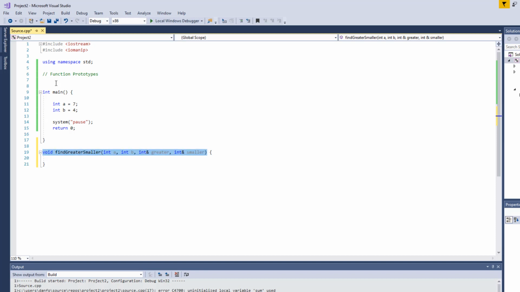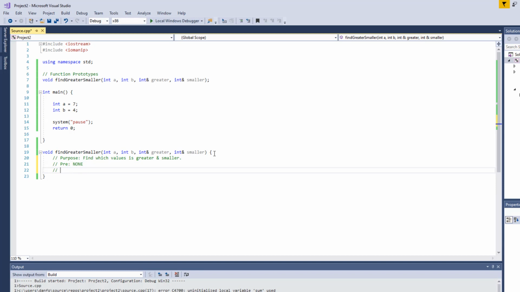Now let's copy this and let's make our function prototype. Done. And then we'll declare our purpose. Our purpose is to find which value is greater and smaller. And I'm going to say we don't really have any assumptions. I think that's fair. So in our post, greater will contain the biggest value between a and b, and smaller will contain the smallest value between a and b.